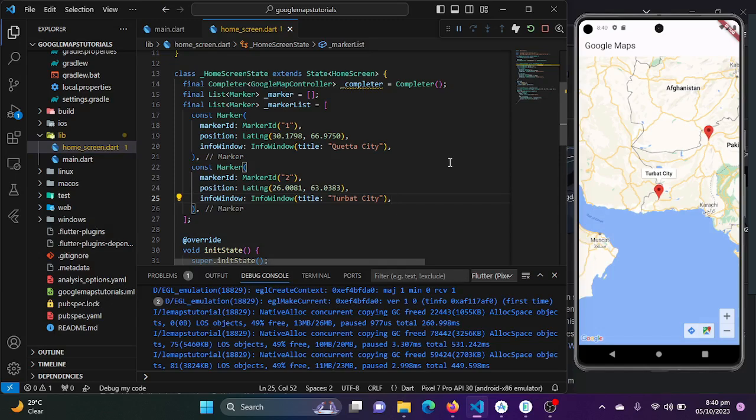So now let's move towards the next step. How can we animate the camera to the next position? When I restart this application, the Google Map is on the location of this latitude and longitude, which is Quetta city. Now when I click a button, how can it be moved to Turbat city?